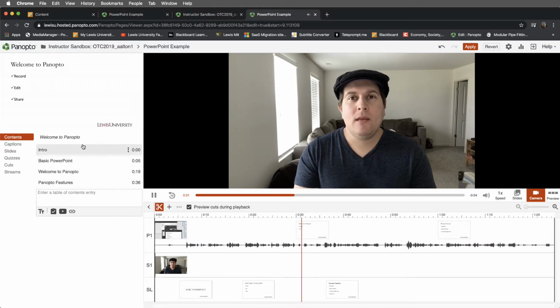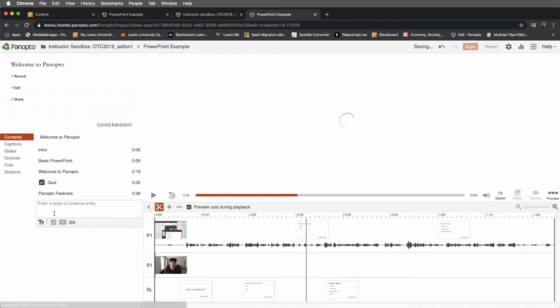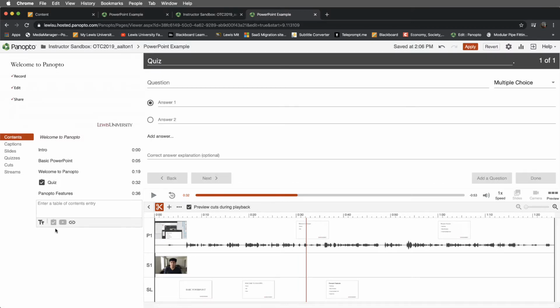Now that I'm in the Contents tab, at the bottom here, you'll notice that we have these extra buttons that we haven't looked at. We have the Add a Table of Contents, and we've looked at that. But you will also notice that there is a clipboard with a check mark in it. And this also allows us to add a quiz. One of the things I like to do and why I like to use this is because you'll see that I quickly see where it populates into my timeline.